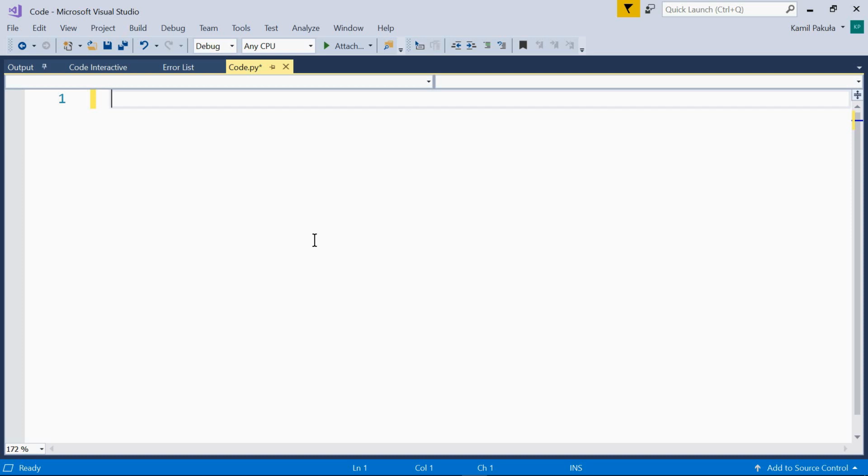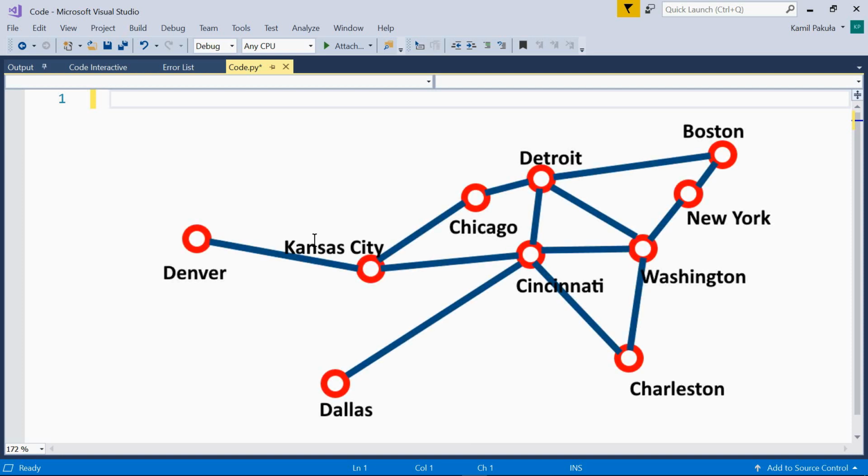Hi, in this video, we'll be talking about graphs, just the basics. So, what is a graph? Have a look at the following picture. It might represent a new road system for a new means of transportation, for example.